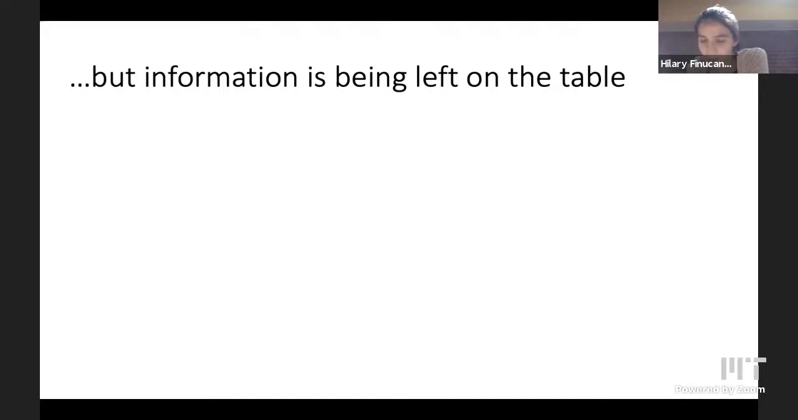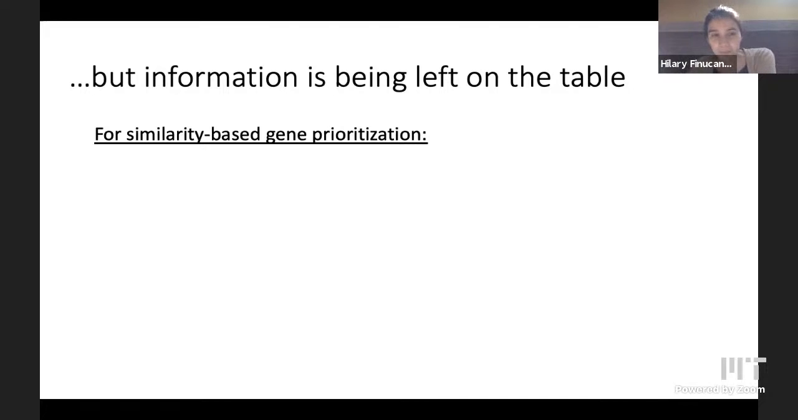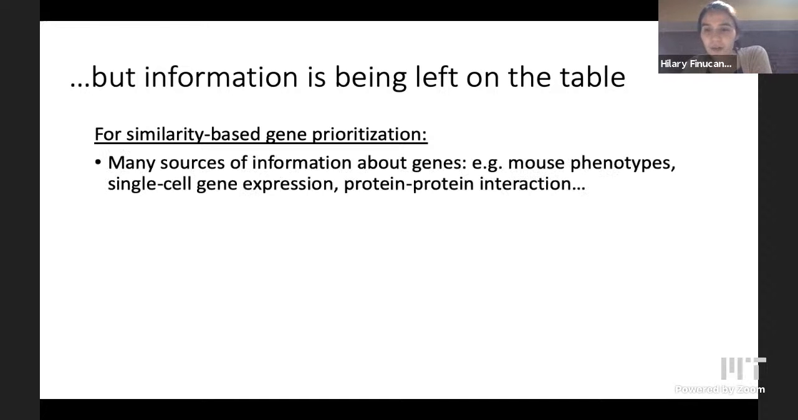There are many different ways that people have solved it in the past, but we felt like information was being left on the table. And for something of this level of importance, we should really be using all of the tools that we've got. So one area that we focused on was thinking specifically about similarity-based gene prioritization.